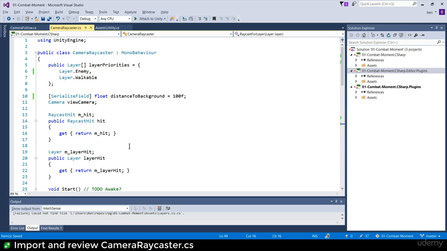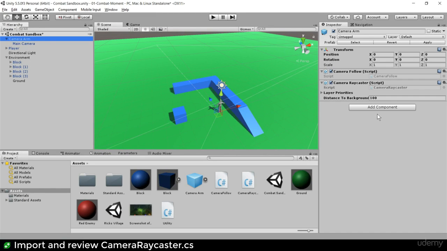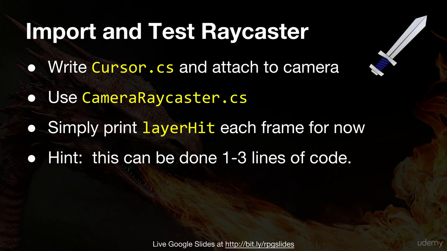So take a look at camera raycast hit yourself, import it, attach it to your main camera, and now I've got a little challenge for you, which is I want you to actually use it to make sure you understand it. So write cursor.cs and attach it to the camera. Print the layer of the object you're clicking on, that's your challenge, and use camera raycaster.cs that we've just introduced. So see if you can do that. See if you can get cursor.cs to just use the camera raycaster, go find it as a component, and see if you can print out the layer to the console, and that will do us for this video.